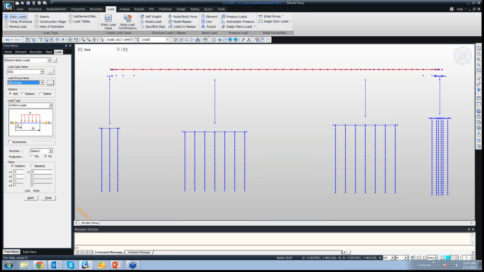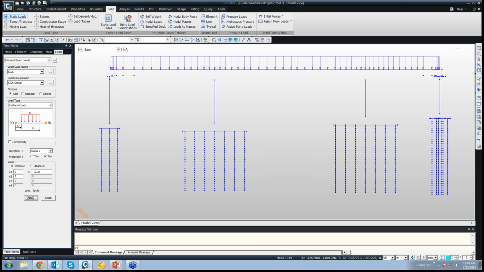Okay. I'll be adding relative. If you are selecting absolute, that means you have to enter the distance. If you're selecting relative, that means 0 is the beginning of the element and 1 is the end of the element. Okay, so we'll be selecting the relative option over here. The direction is global Z. SIDL would be acting downward, so the value is minus 16.26 kilonewton. Okay, the elements are already selected, so we just have to say apply.